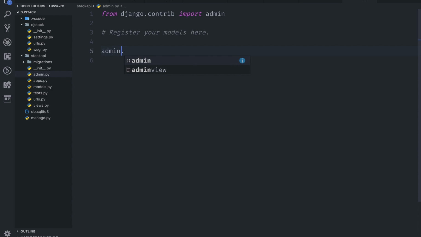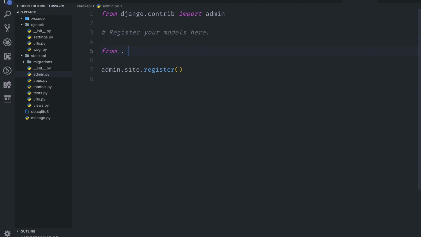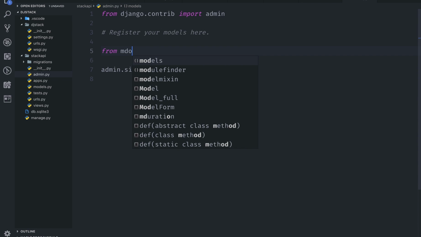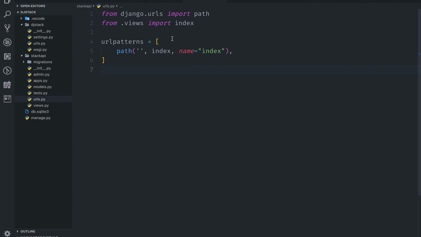We will use this admin.site.register. So register, and now we can specify some models. First of all, I will import from . import models. Or we can also write from models import Question, and we can directly register Question here. Now this is registered. We have the models ready, we have the URL ready.